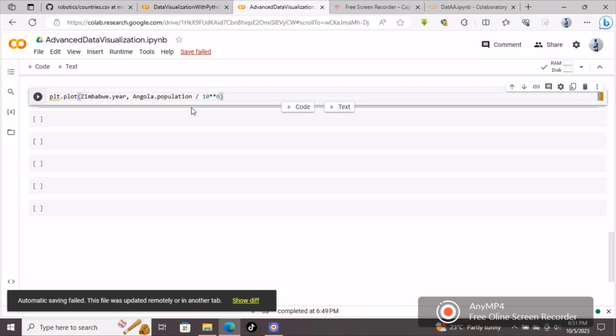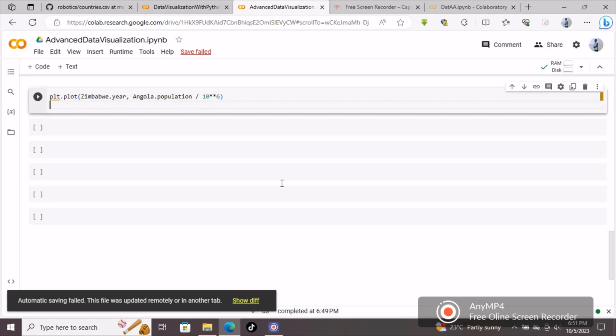So we are plotting the population in Zimbabwe against the population in Angola. The main reason why we are dividing it by 1,000,000 is because the population is really huge, and we can't have huge values in our graph. So we copy the same and we do it with Angola. Because the code looks the same, what we do is just replace the word Zimbabwe there with Angola.